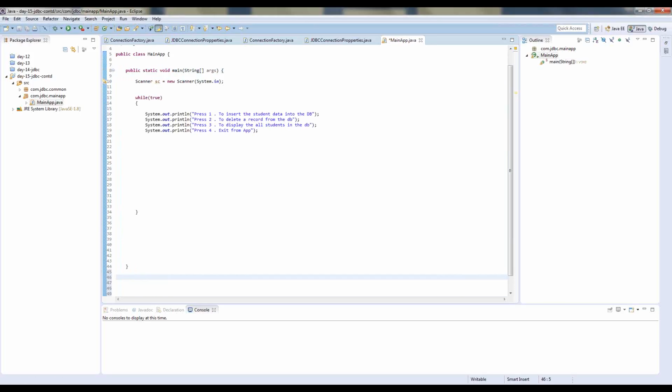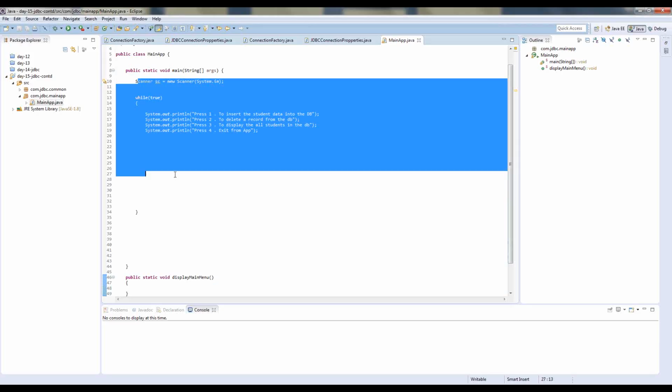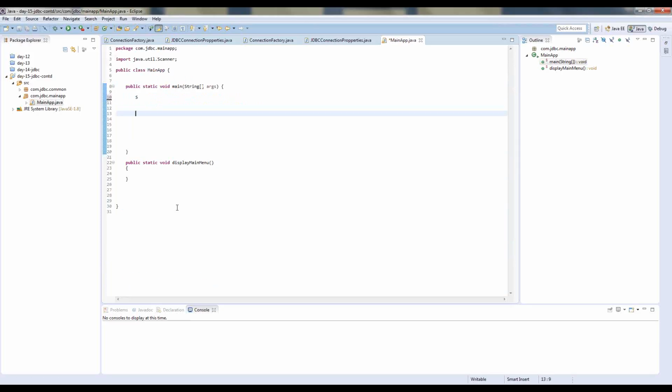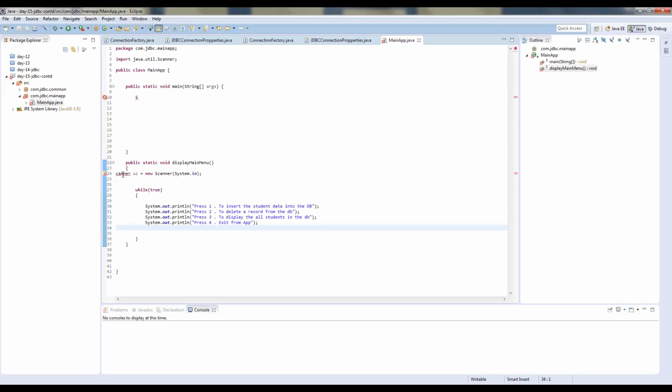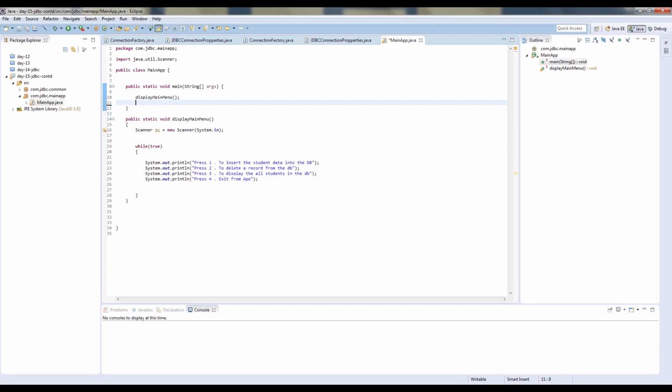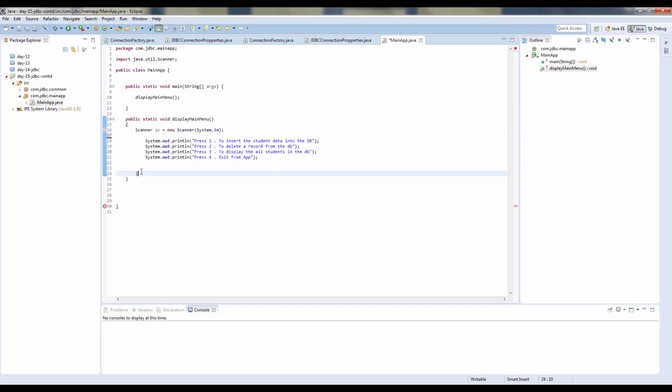I'll do one thing. I'll write something like public static void displayMainMenu, and I will be writing this code here. Okay, so yeah, and from here I'll simply say displayMainMenu. Okay, so my main method will be calling this displayMainMenu. Now we don't need this while loop now.